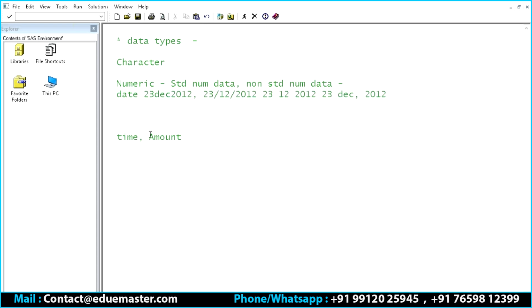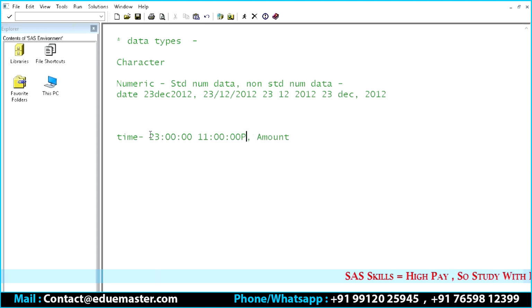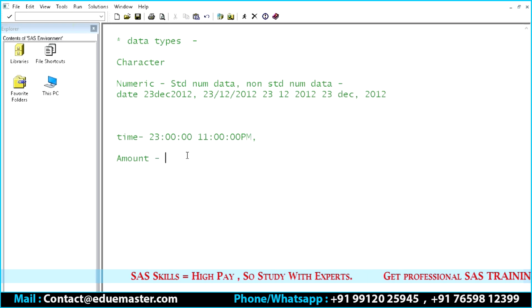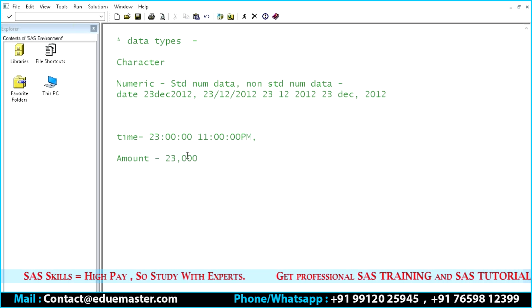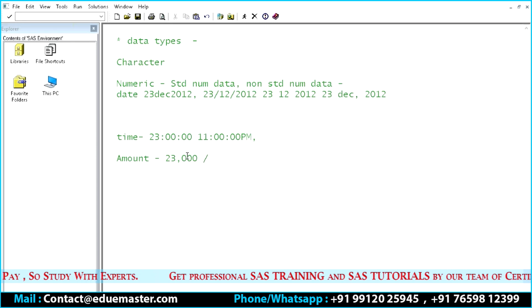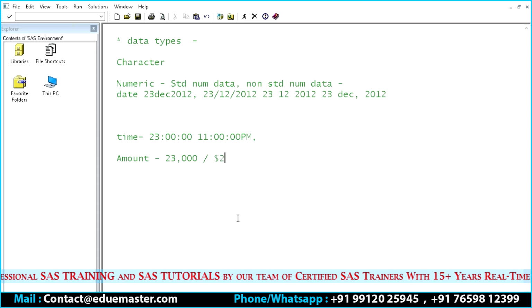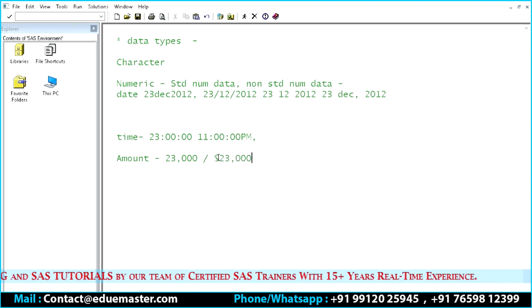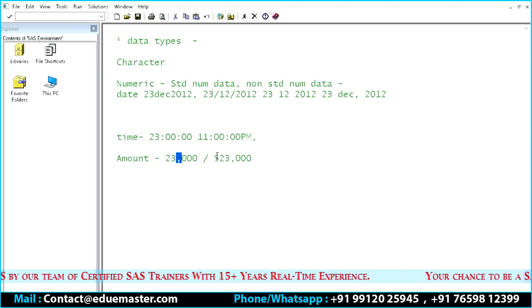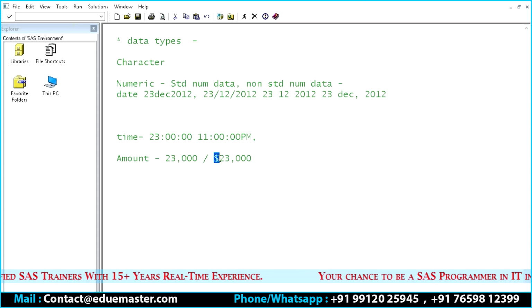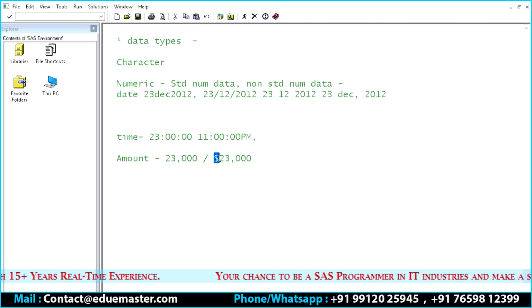Coming to the time, for time we have only two forms. Suppose you want to mention 23 hours, you can mention it like this, or you can mention it like this, right? 11 p.m. These are the only two methods to represent the time. Coming to the amount, we can represent it like 23,000, or we can also represent it like $23,000, right? SAS will accept only two things for amount: one is comma and the other one is dollar. For currency, we might have many other symbols as well, but it will accept only either the dollar or the comma.